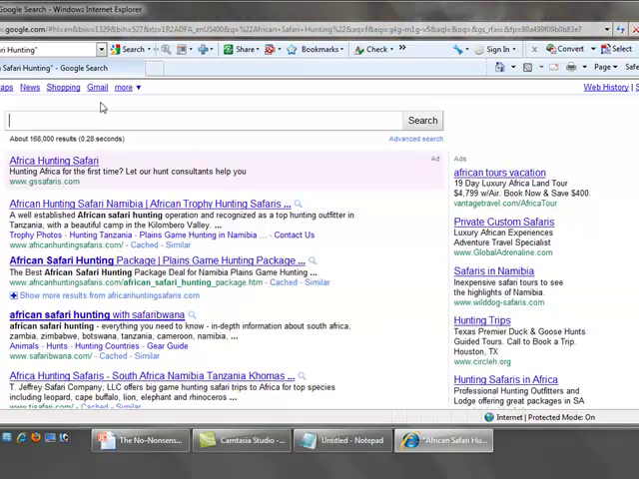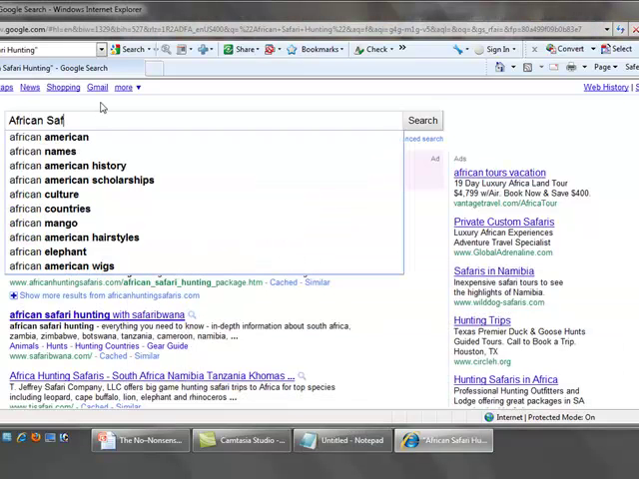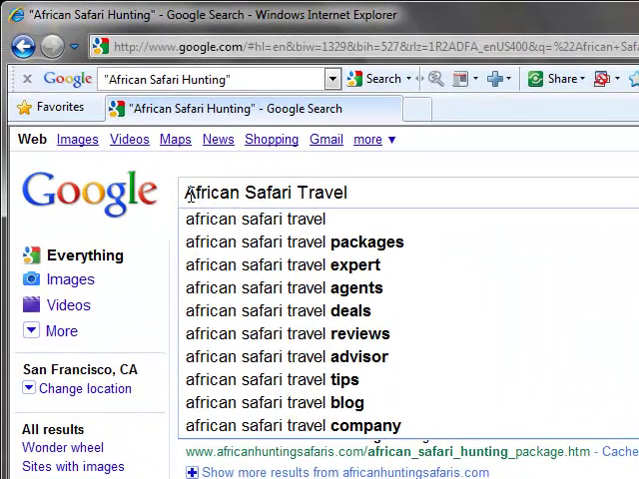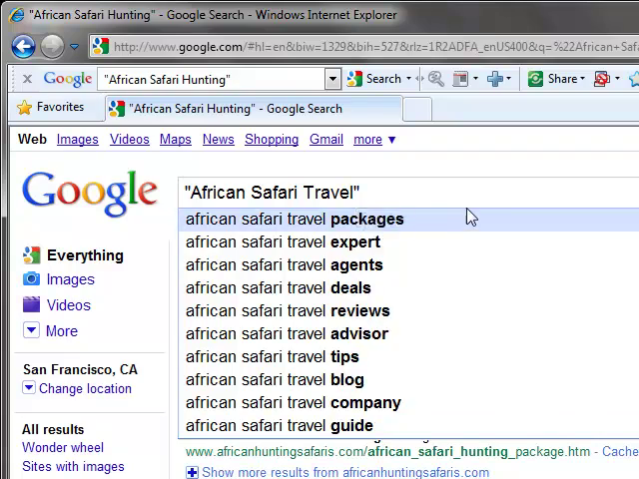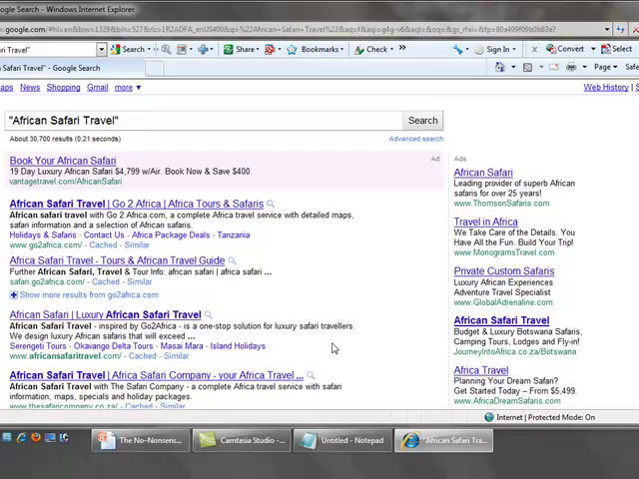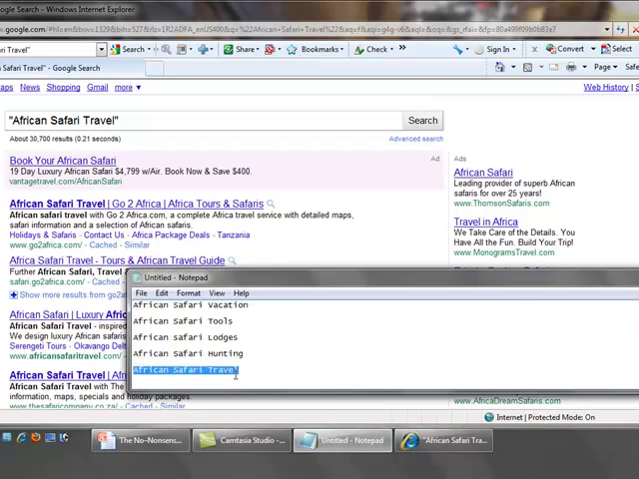African safari travel. Okay, put the parentheses around it so we get that specific keyword. Okay, and this one's got 30,000. So that would be another good keyword to use.